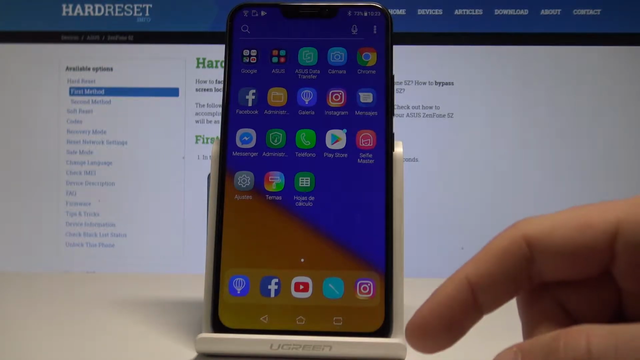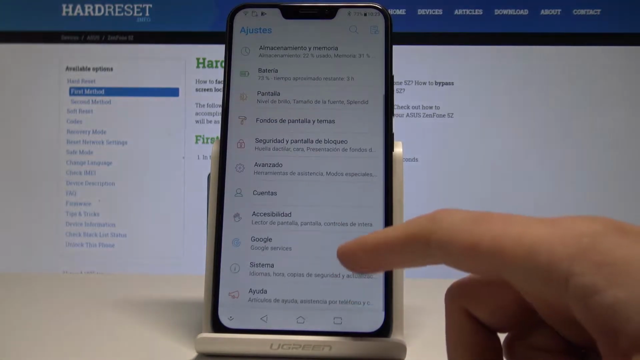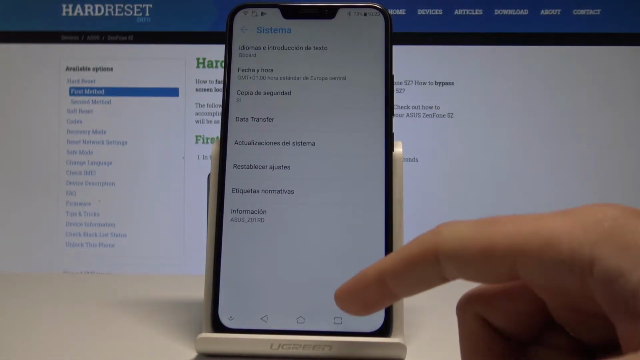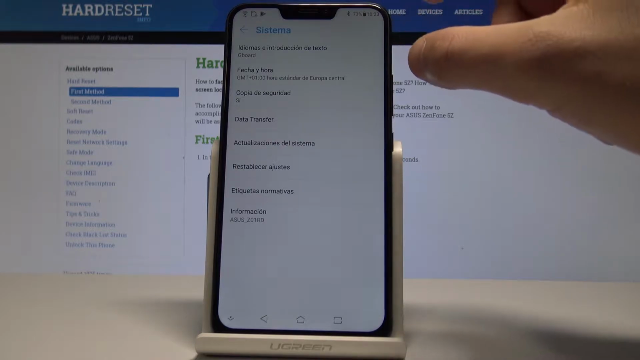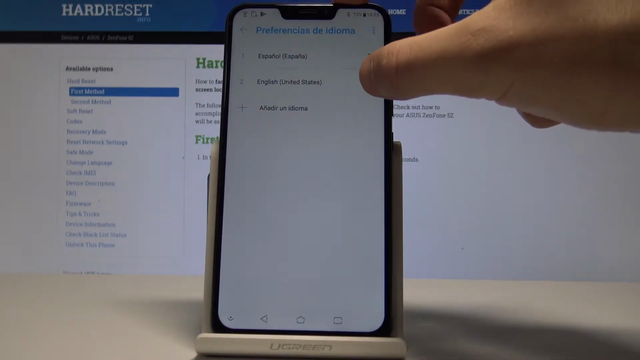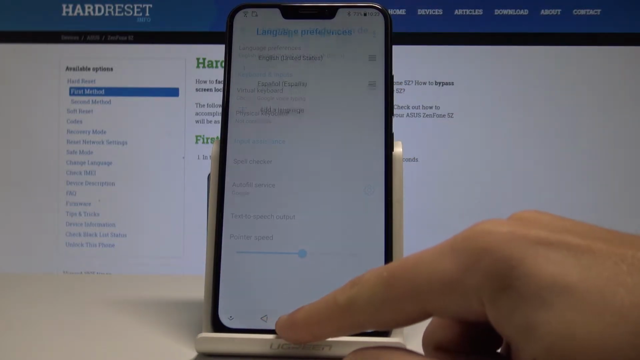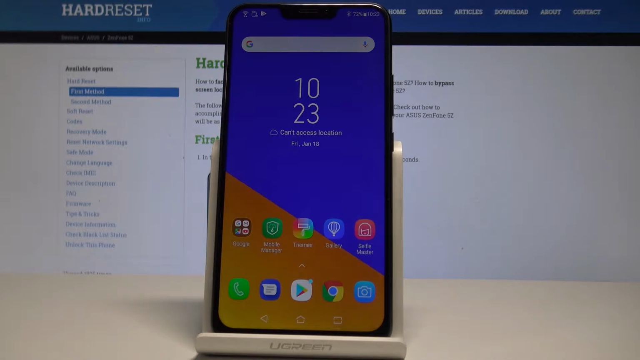Now to go back to previous version, so to the English one, let's choose Ajustes, let's choose here Sistema, tap Idiomas y Traducción de Texto, tap Preferences de Idioma and place English into the first position. Alright, so now you can use the English system.